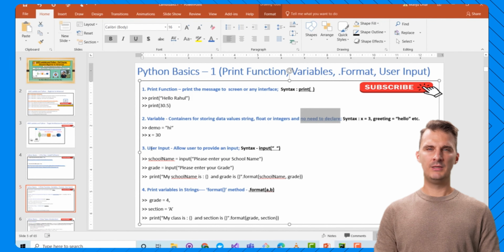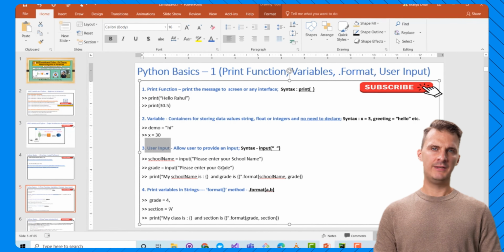Now let's look at the third one, the user input. Sometimes we need to ask the user to provide inputs, which you can then print.